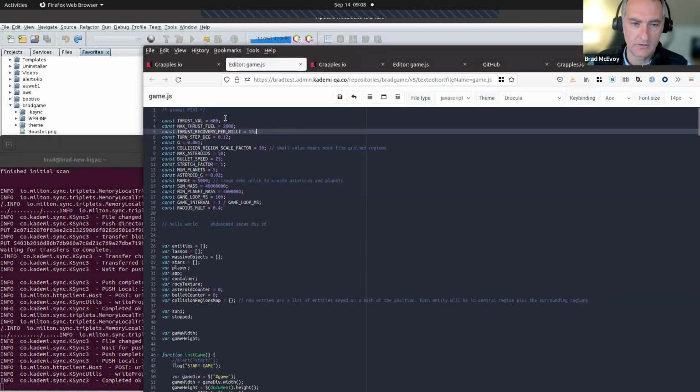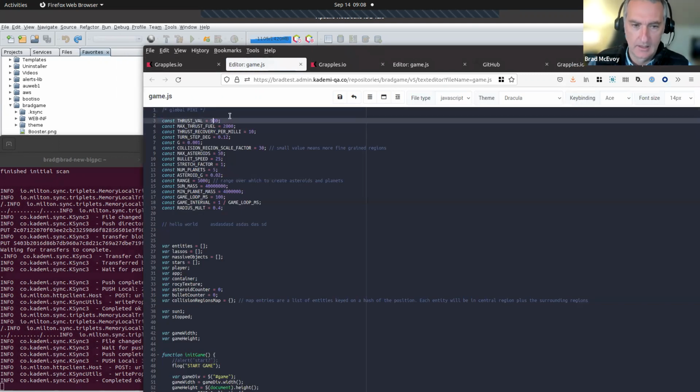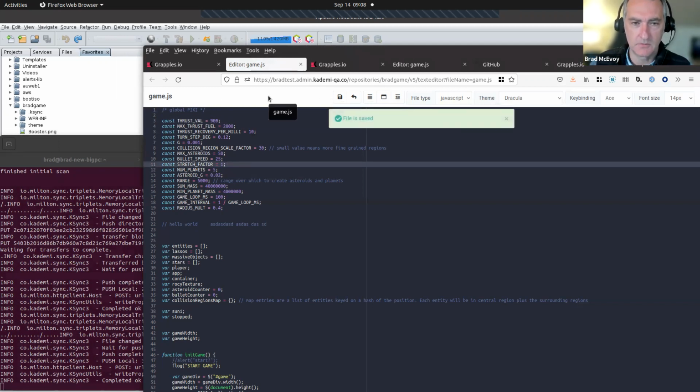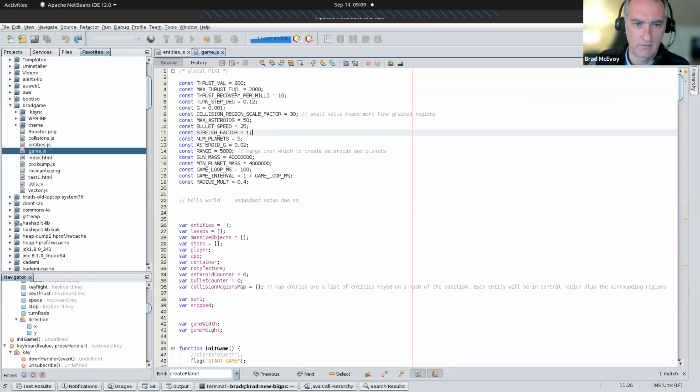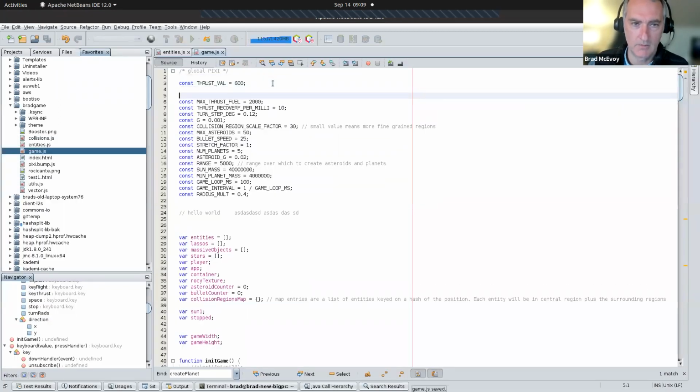If I do edit this file, let's say I want it to be 900. Okay, so I've edited that. That has changed on the Kademi server. Now watch what happens if I try to make some edit from here.